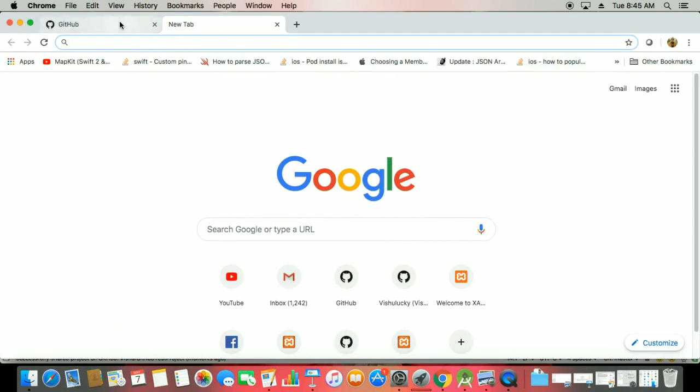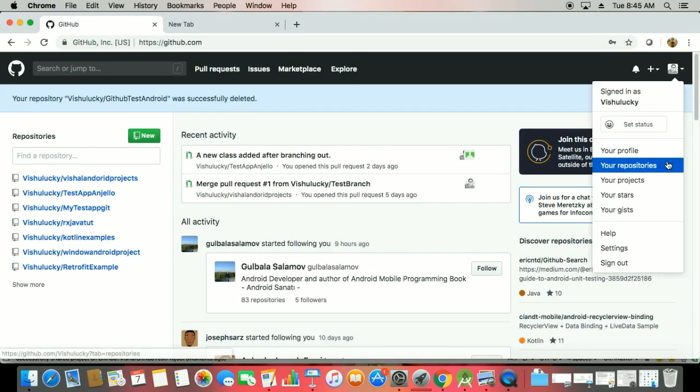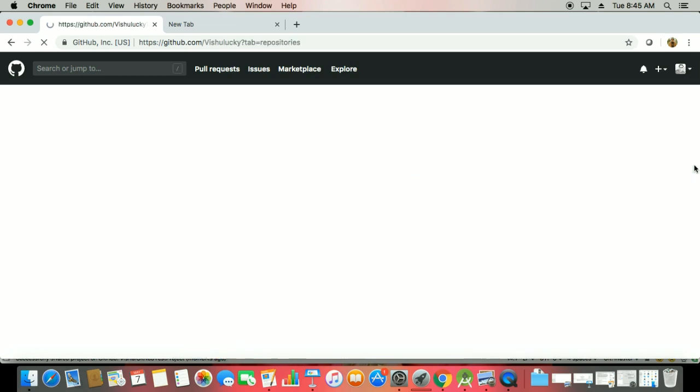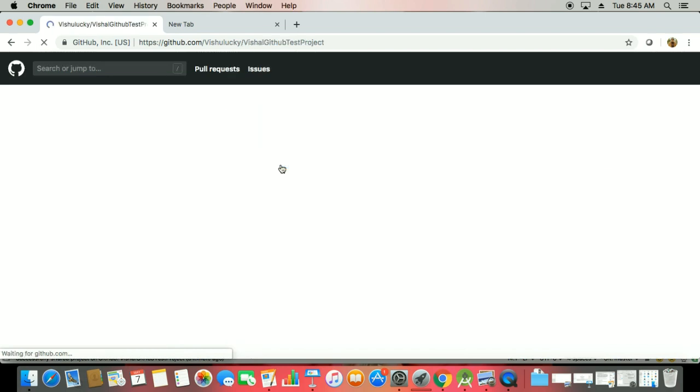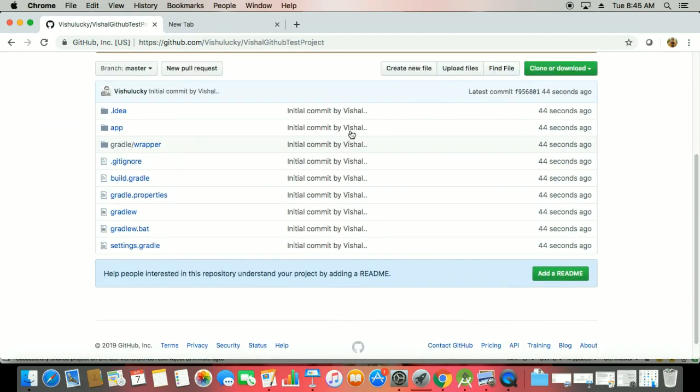Let's check it. This is my GitHub, and see all the repositories. Whenever you work with things, it automatically goes on the top. So whichever is your top repository, that is the latest repository. So you can see your project here. Initial commit by Vishal. Okay, so you can download this and work on that. I will describe how you can pull the project here. So this is the way you can commit and upload things.